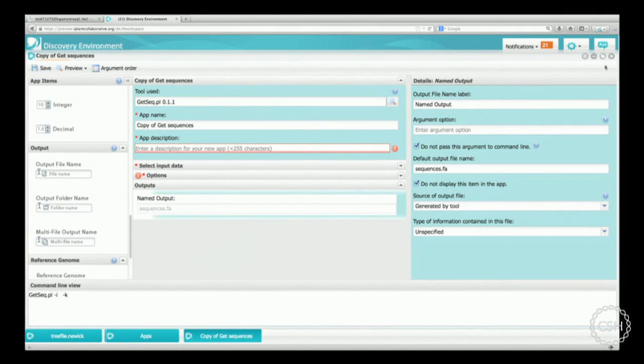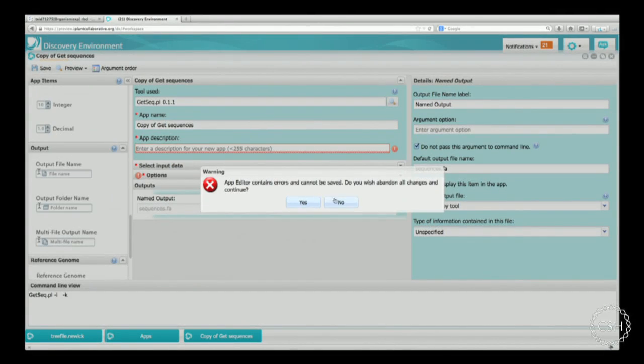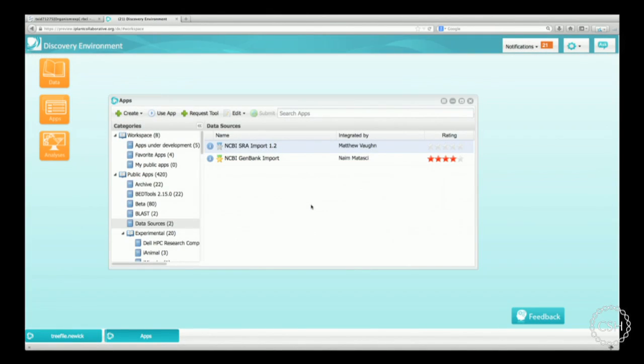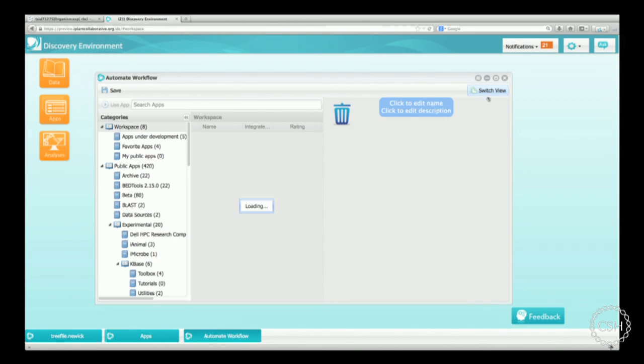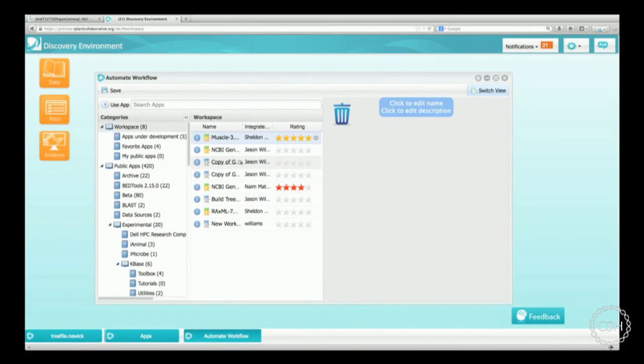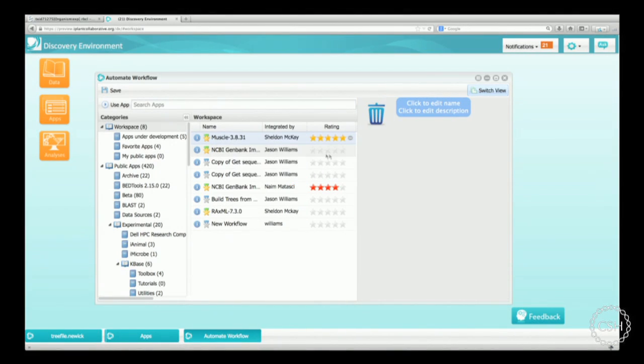Now there's some other things I need to do, so really I'm going to close that for a moment. I'm not going to save my work here. I've already done that. I've already gone through and made sure that things work. So I now have this NCBI GenBank import for workflows, which I created myself. Now if I go back to create and create my new workflow, switch to that view so I have the visual interface, I can start adding apps. So, all right, we need to start with the GenBank import for workflows. Okay, there we go. And now if you look at things, when I click here, now I've got a named output called sequences.fa.